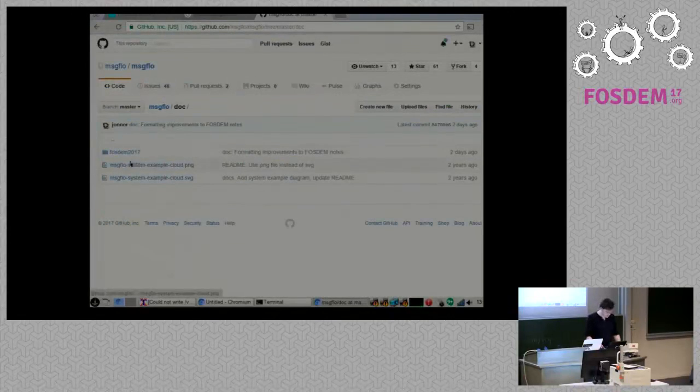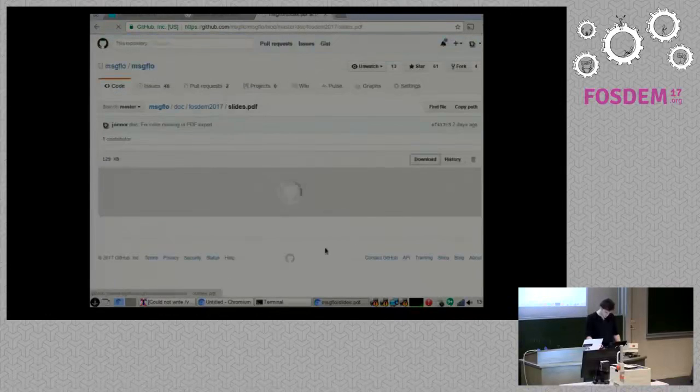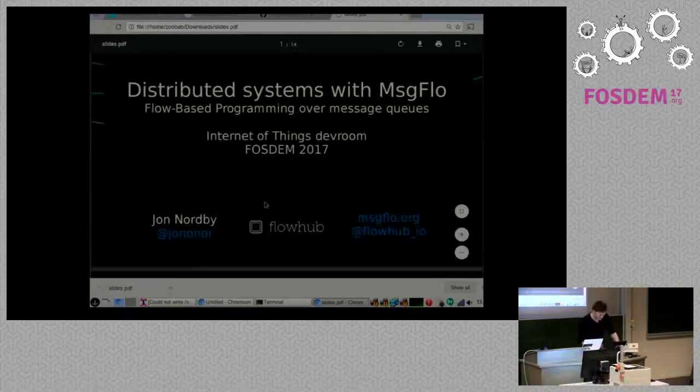Yes, and so this is where you find the source code for Msgflo. We also have a new website now, msgflo.org. I put my slides here because that's nice. I hope there is a PDF reader. Chrome is my PDF reader.